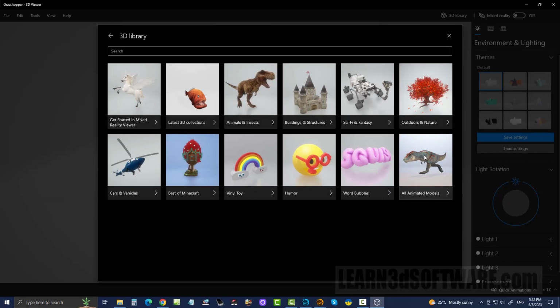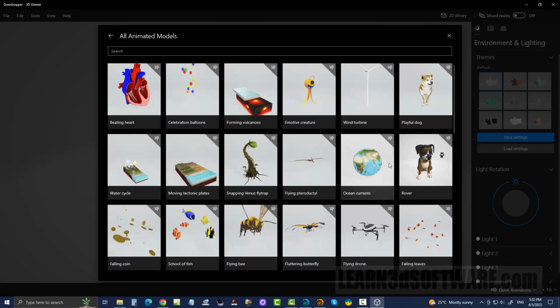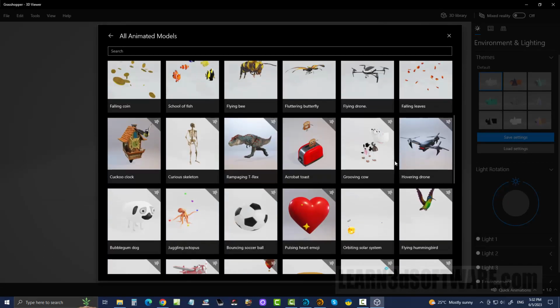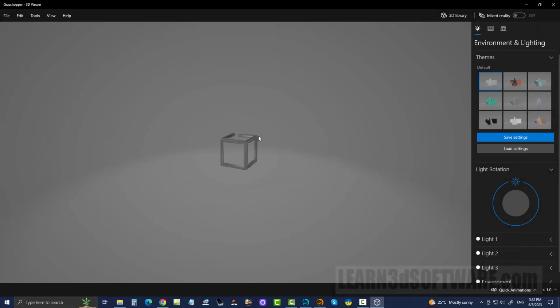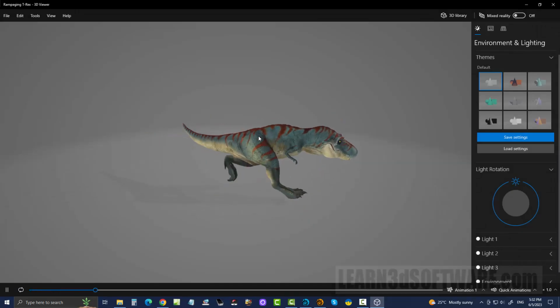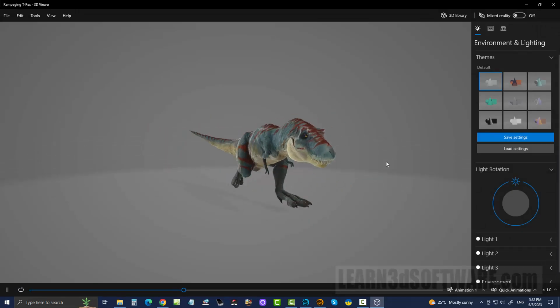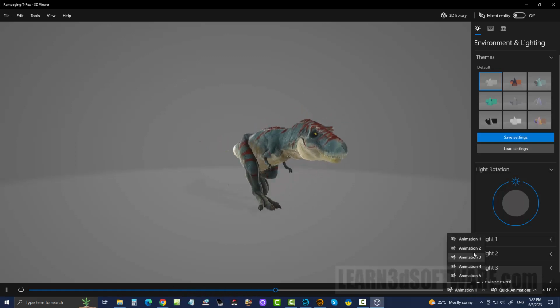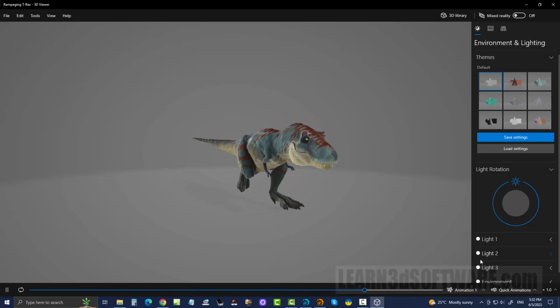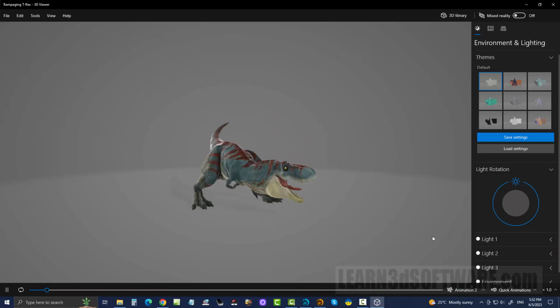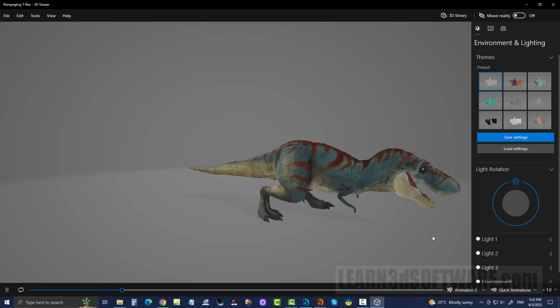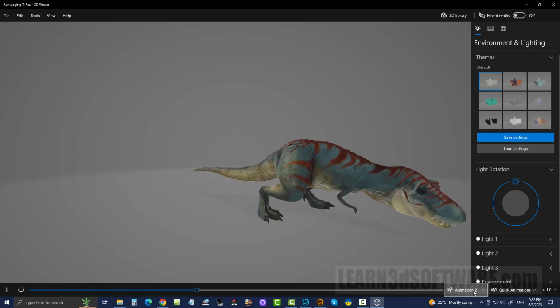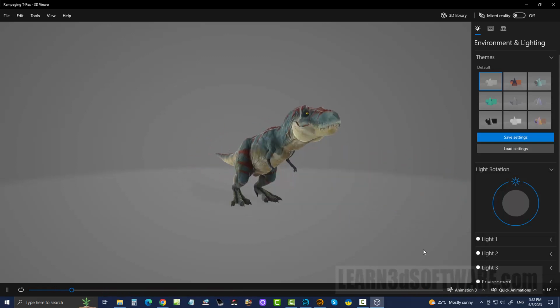Okay, and once again, we have our animated models. They're pre-made. Let's try our dinosaur here. So he is pretty cool. Okay, and we can try some of these different animations. Okay, that's animation 1 that we were just looking at. Animation 2, yeah, that's neat. Animation 3.